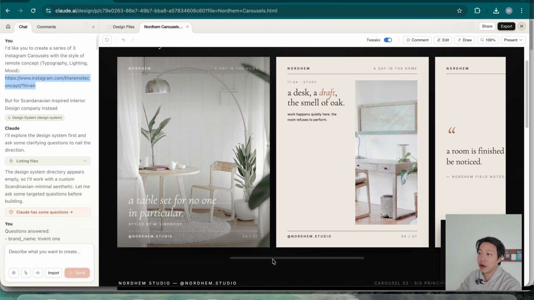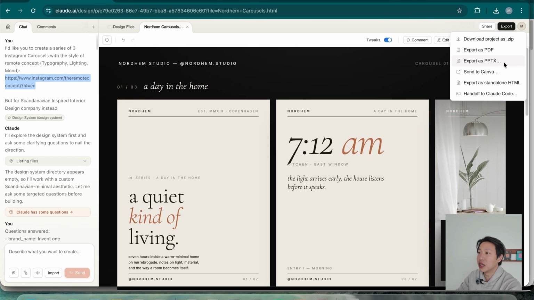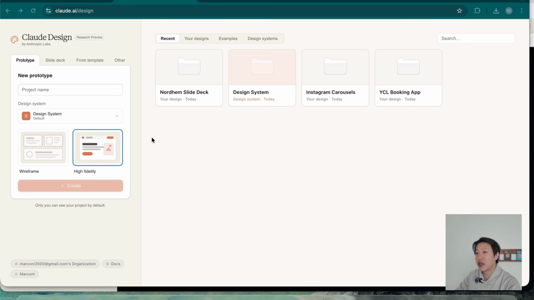And right now, the export formats here are limited to PDF, PPT, Canva, zip file, and HTML. So what you can do is actually just send it to Canva, right? So send it to Canva and you can do your final editing there and be able to push it to Instagram. So of course, there are many other design work that you can use Claude Design for.